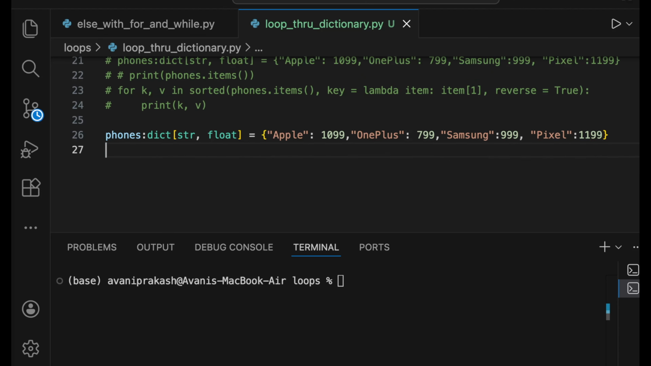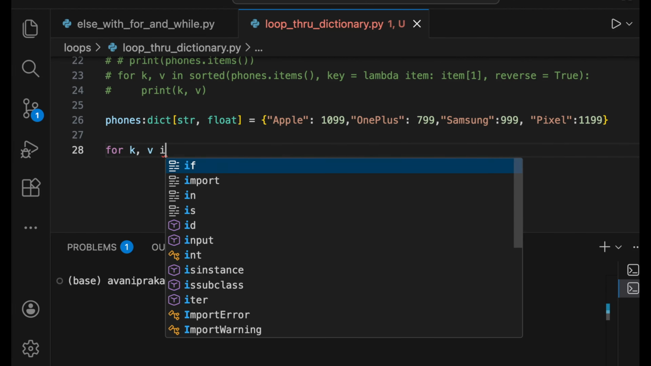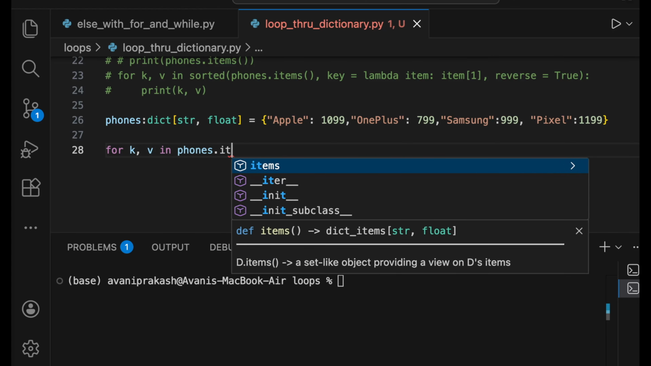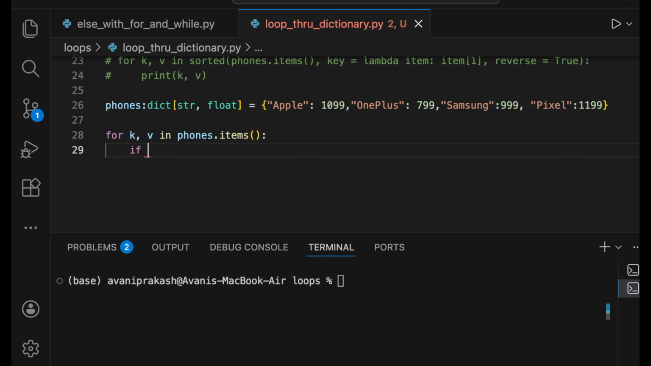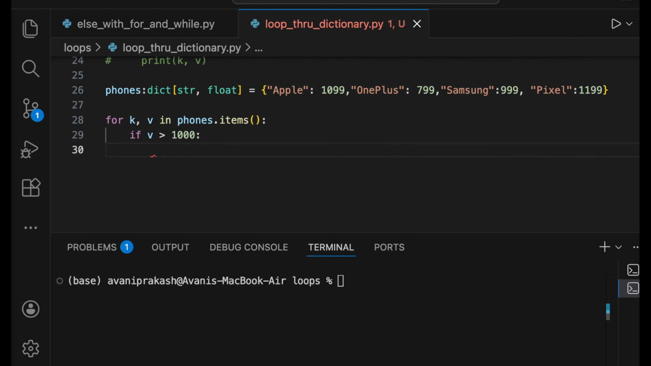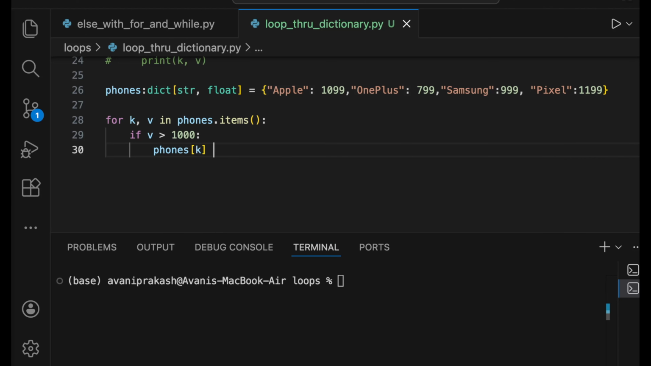So what I can do here is that, again, for k, v in phones.items, now I'm going to write a conditional on v, that is for value. If it is greater than 1000, then phones[k] is equal to, I am modifying the value corresponding to the key, v times 0.9, that is 90%.